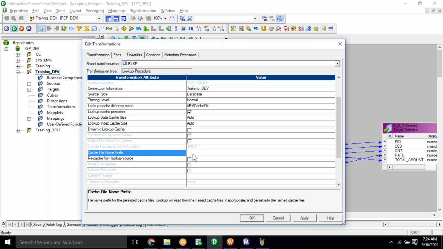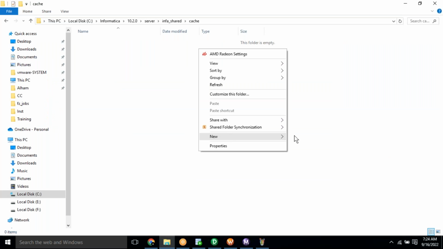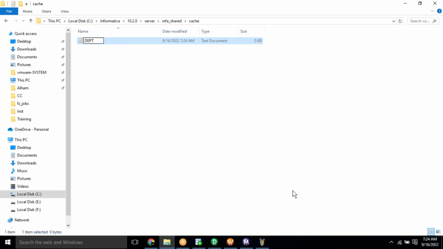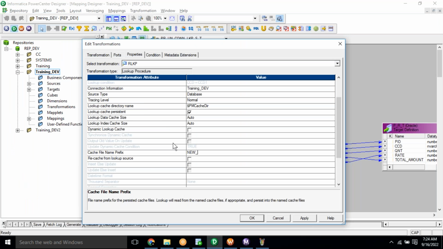Here, if you give some name like new underscore, for example, let's say the persistence cache file was already created with the name DEPT, because the lookup table name is DEPT. Assume this is a persistence cache file which is created on the department table. Now I don't want to disturb the existing persistence cache. So if you don't want to disturb it, you can give another new name, starting with any new name.